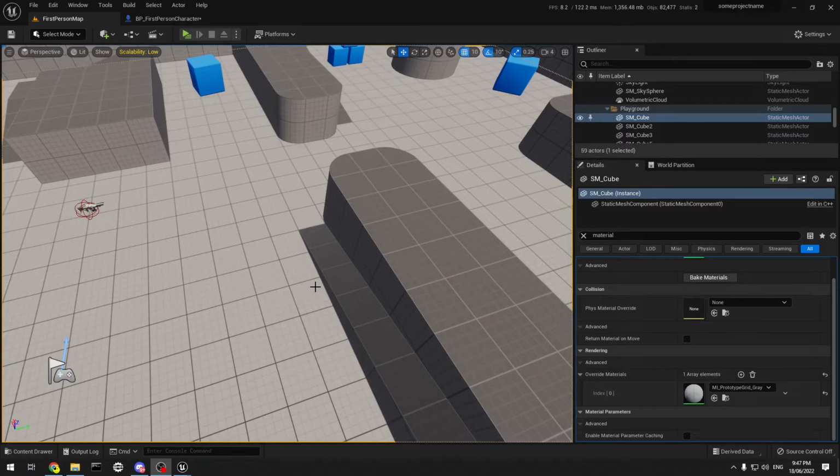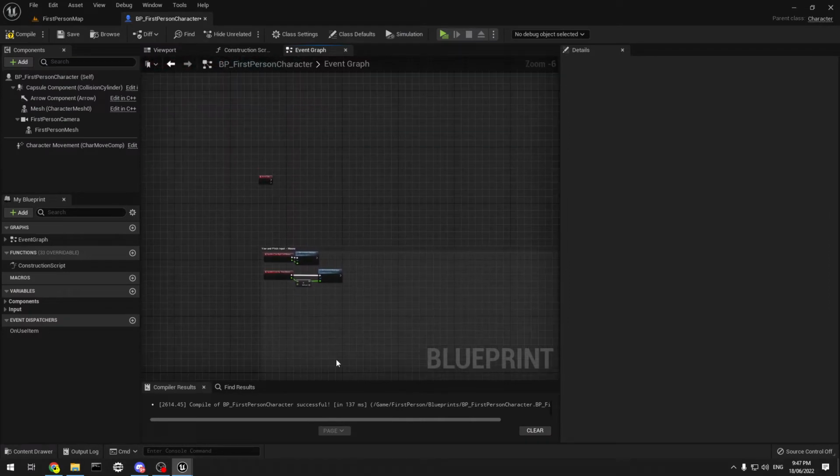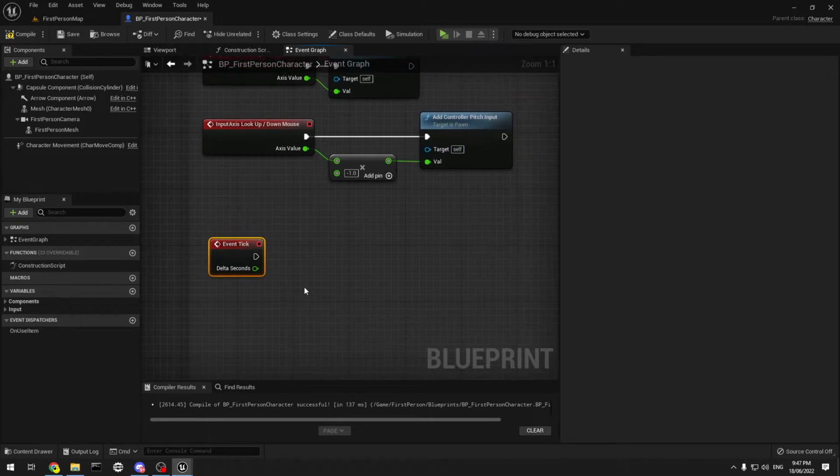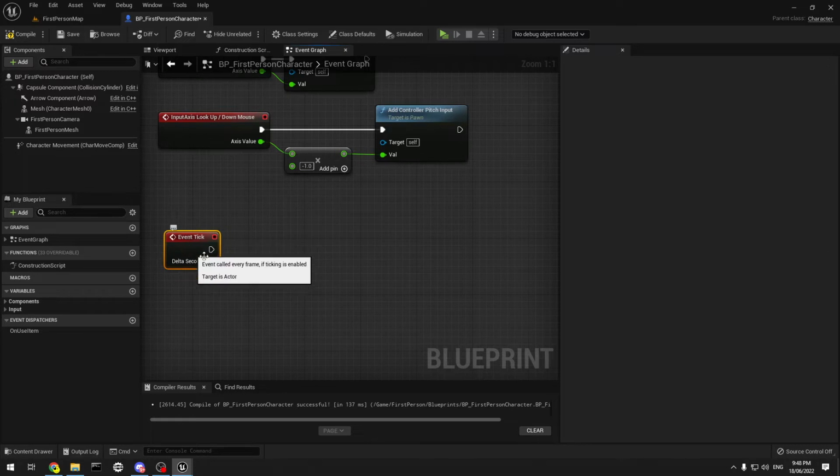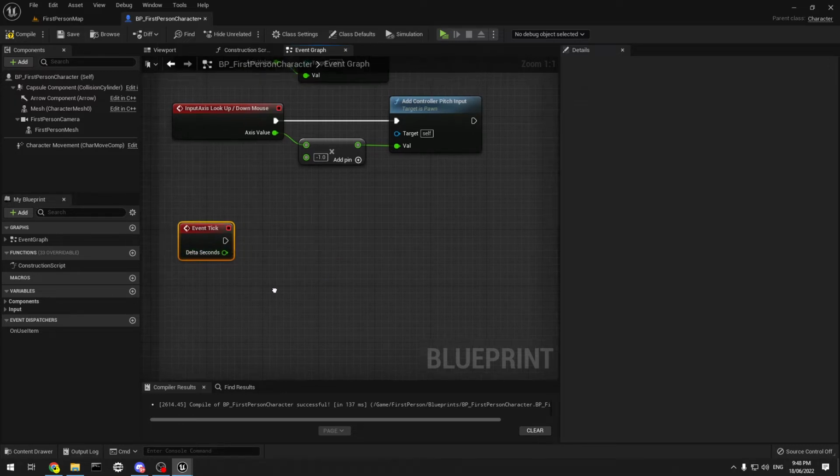There's a lot of bad habits people have gotten from a lot of tutorials where they run line traces off the cheeky little node like this one, the event tick. The problem with the event tick is that it runs every frame, and if you're doing a line trace and that line trace has quite a bit going on in there, it becomes very inefficient. It's just not a habit you should get into. You should use this very sparingly, if at all.